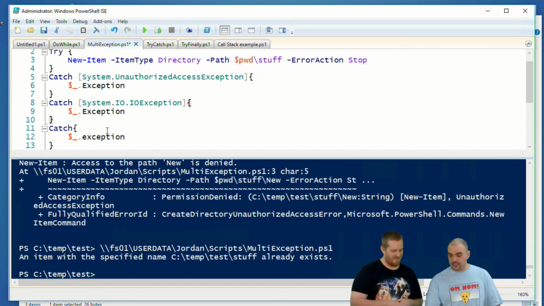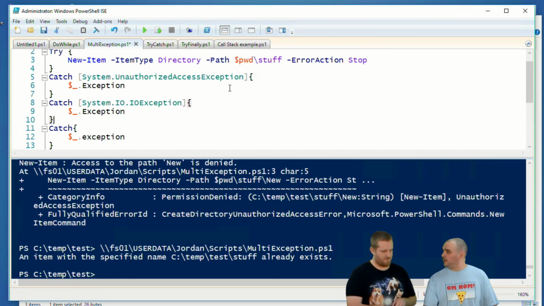Yeah, so just put in there a catch with nothing after it that does the same thing, and this way it will still tell you what the exception was if it wasn't one of those, but it won't blow up on you today.